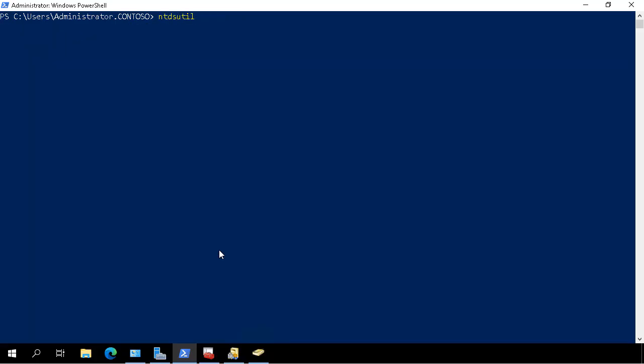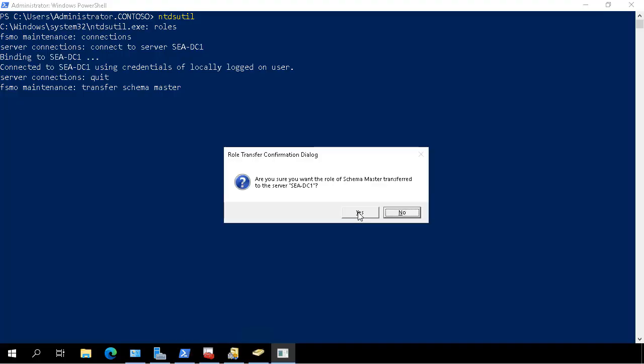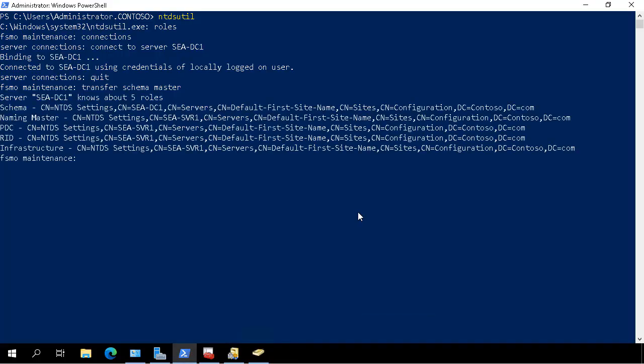As you are probably quite aware, there are a multitude of ways that you can transfer your FSMO roles. You can use PowerShell, which we're not going to show you here, or you can use the NTDSUTIL utility. This is a slightly older way of performing this operation, but it's still supported. We select roles and connect to server SEA DC1. Once we've done that, we enter FSMO role maintenance and transfer the Schema Master, transferring this role back from SEA SVR1 to SEA DC1.